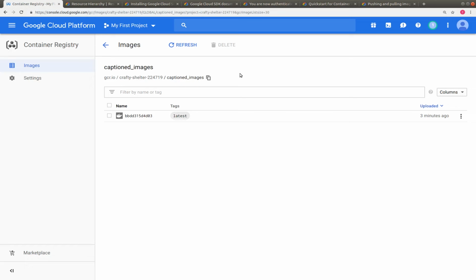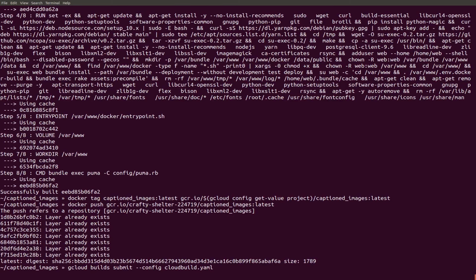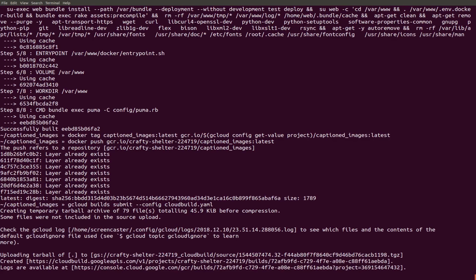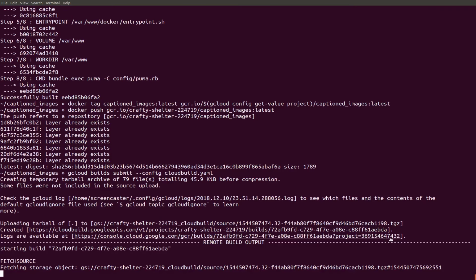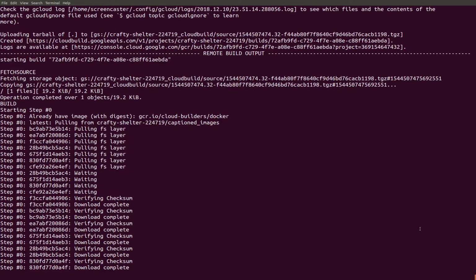But I'm going to show you one other way to build images by submitting remote builds to Cloud Build, it's called. So if we go back to the console here, and if we type in gcloud builds submit --config, and we use this cloudbuild.yaml, which I've already included in the Git repo for you. If we submit that, you can see here it's uploading a tarball. It's going to tar up our local source code, and it's going to spin up a virtual machine in Google Cloud, and it's going to do a remote build in Google Cloud.